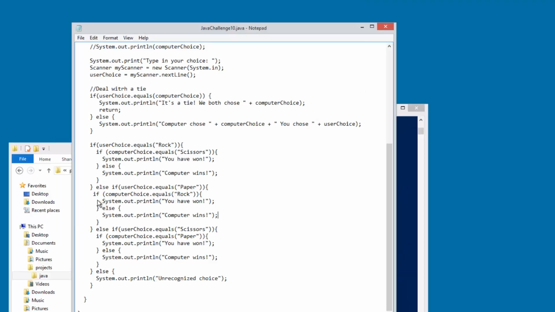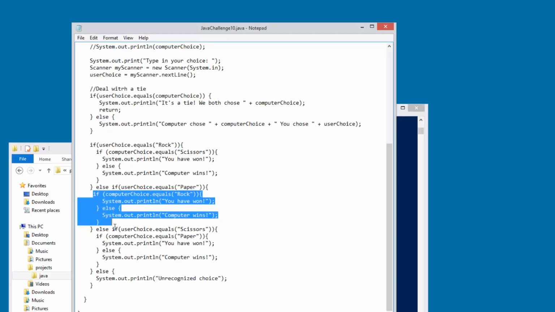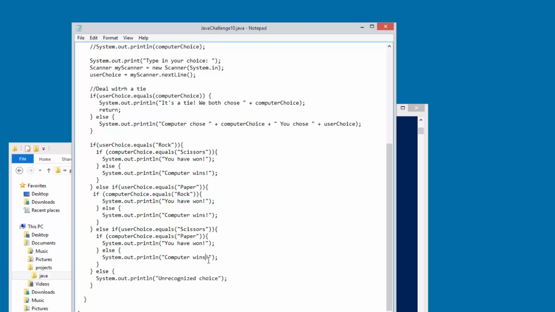So here we go. I've finished the other two nested if statements. There's one here where if the user chose paper, well, if the computer chose rock, it means that the user has won, because the user's paper beats the computer's rock. If the user chose scissors, well, if the computer chose paper, the user has won, and the only other thing would be that the computer wins.